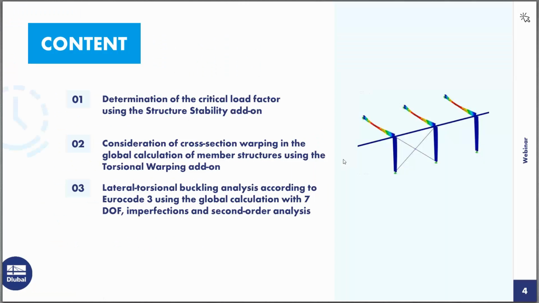First I want to present the content overview. We are talking today first about the determination of the critical load factor using the structure stability add-on in RFEM. Then the second topic will be the consideration of the cross-section warping in the global calculation using the torsional warping add-on for 7 degrees of freedom. We also want to talk about the lateral torsional buckling analysis according to Eurocode 3 using both add-ons in the global calculation, so with 7 degrees of freedom, imperfections, and second-order analysis.